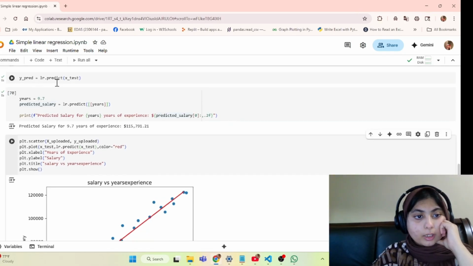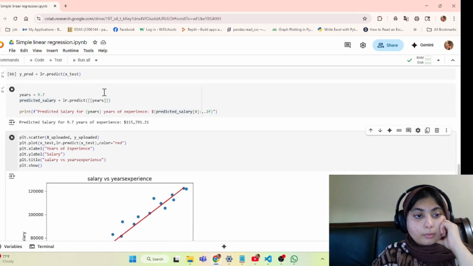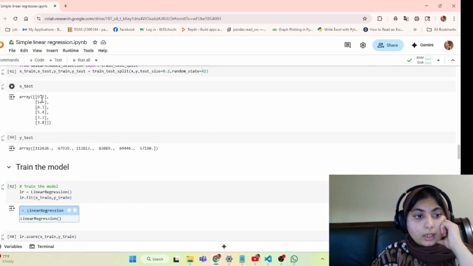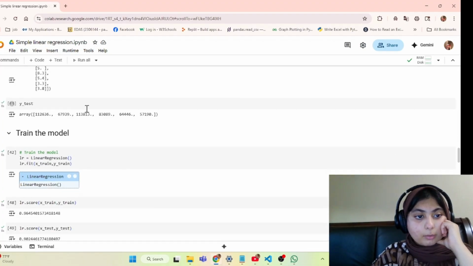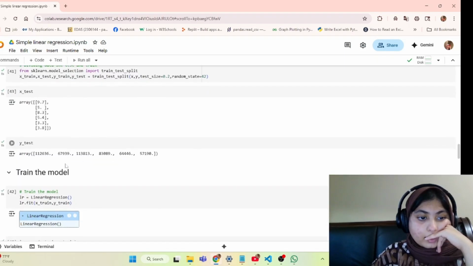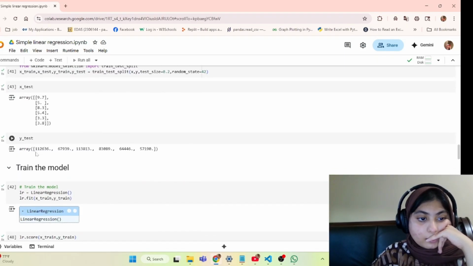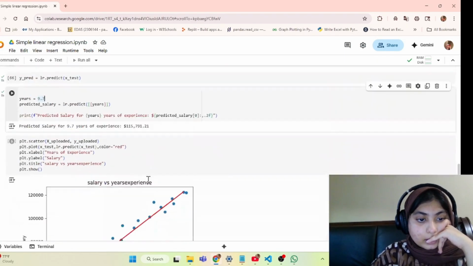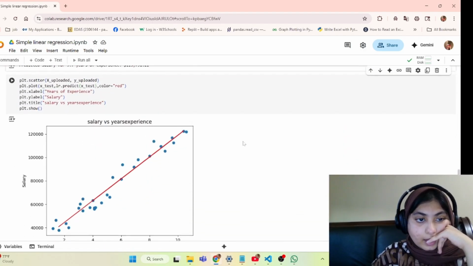I use this Y predict function to predict on X test. From X test, I have taken 9.7 years of experience and checked what salary the model is predicting, and it shows 115. But here we can see that the actual result was 1112. So it basically shows that the data has some noise.